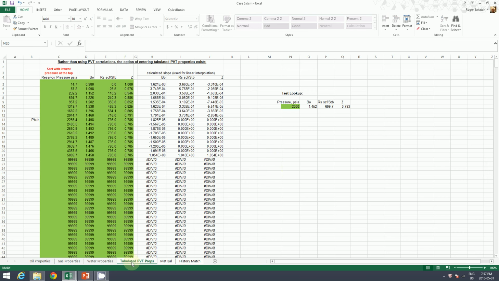Now there is an option here in the spreadsheet if you've got your own laboratory analysis, or if you've got your own PVT correlations that you feel more comfortable using, you would enter that data here on this spreadsheet. So there's a column for the pressures, for the oil formation volume factors, the oil solution GORs, etc. And you can go with that instead. Okay.